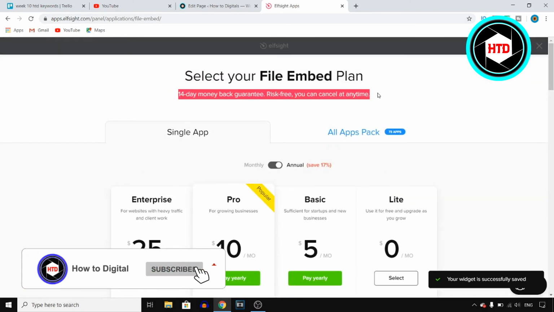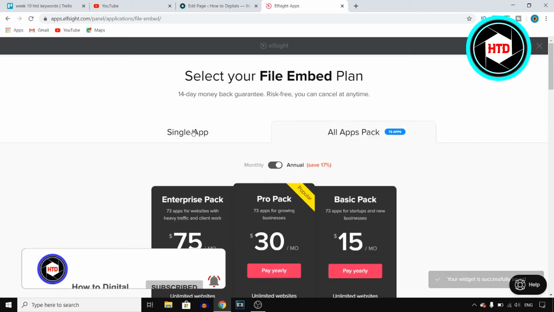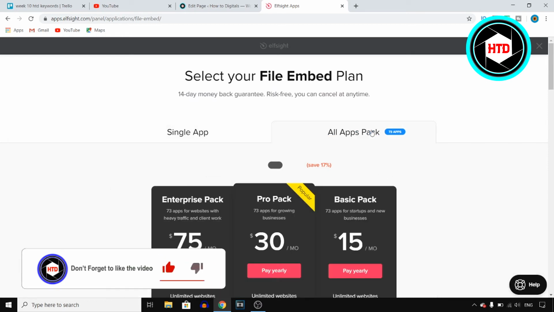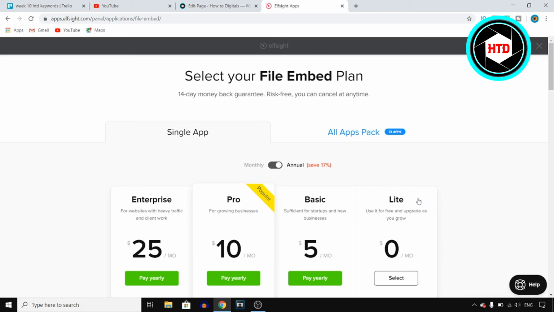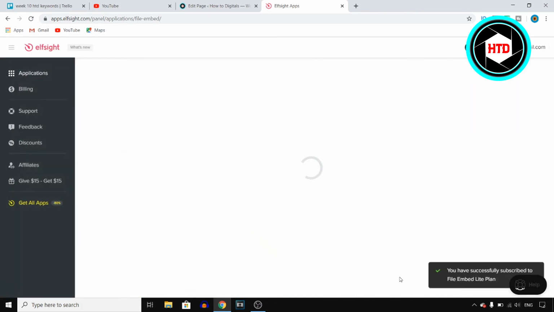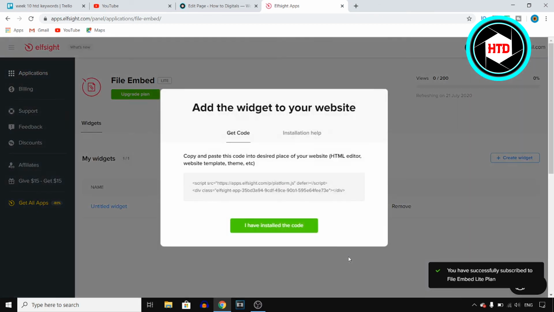Next up, you can choose a pricing plan. So they have a 14-day money-back guarantee, and you can choose the free one right here, or you can choose the all app pack, and that gives you access to all the widgets on this website, which is awesome. Now next up, choose the plan, and then click to copy this code.